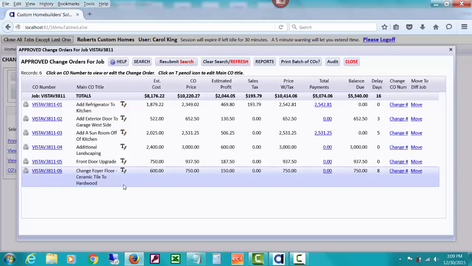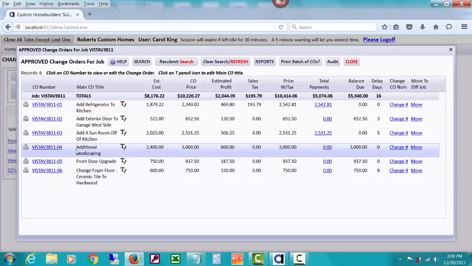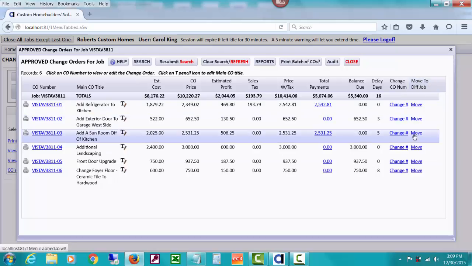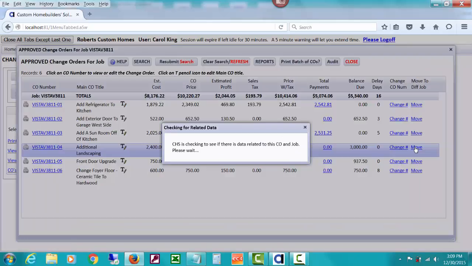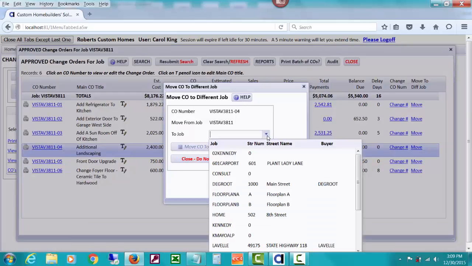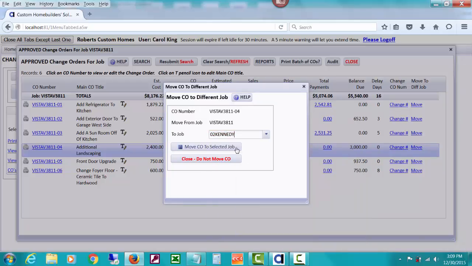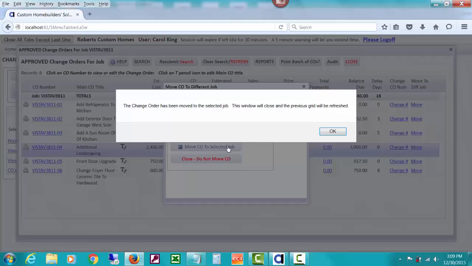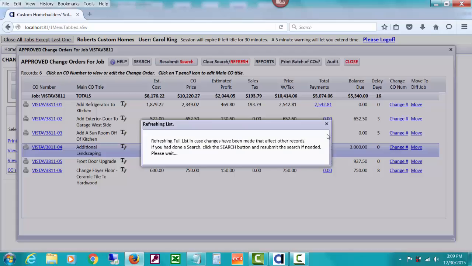Now, if for some reason I realize that I used the wrong job code when I created a change order, I'd like to leave all these in this job. But let's just do this additional landscaping and see how it says move to different job. If I click that move hyperlink, then you'll see that I could select some other job to move this to, and let's just move it to this top one just for a second. Then I move the CO to the selected job, and you're going to see it disappear.